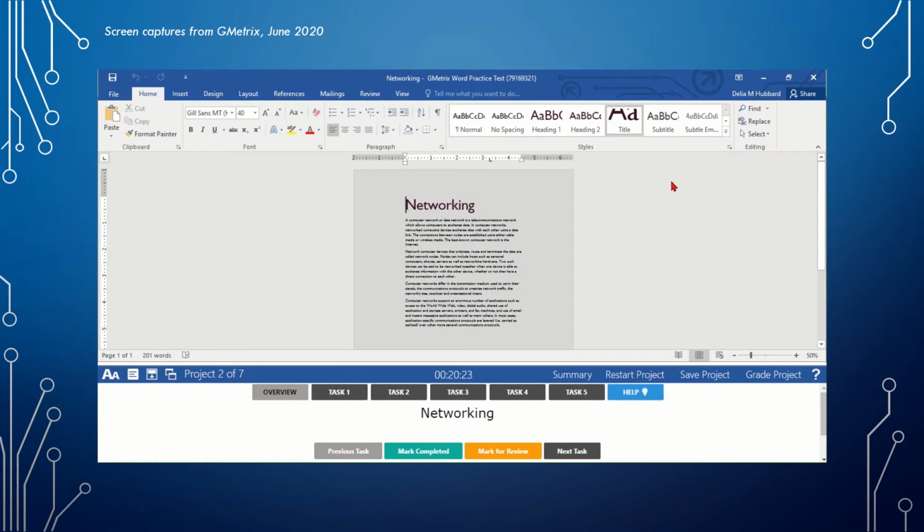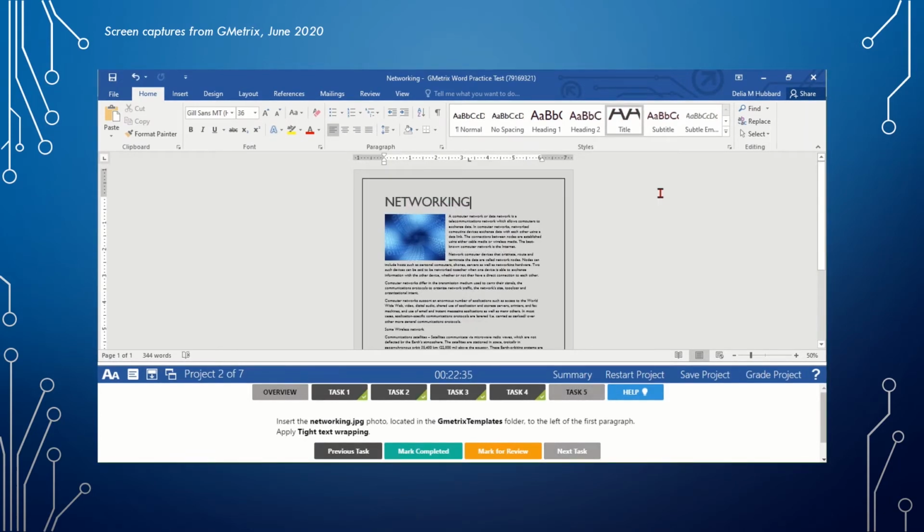You can see the next project, project number 2 of 7, is about networking and has 5 tasks associated with it. Generally speaking, the Microsoft exams consist of 4 to 7 projects with 4 to 7 tasks per project. Continue in the same manner for project 2. Complete each task and mark it complete when you are done. If there's a task you don't know, ask for help. When you are done marking all 5 tasks, grade the project.